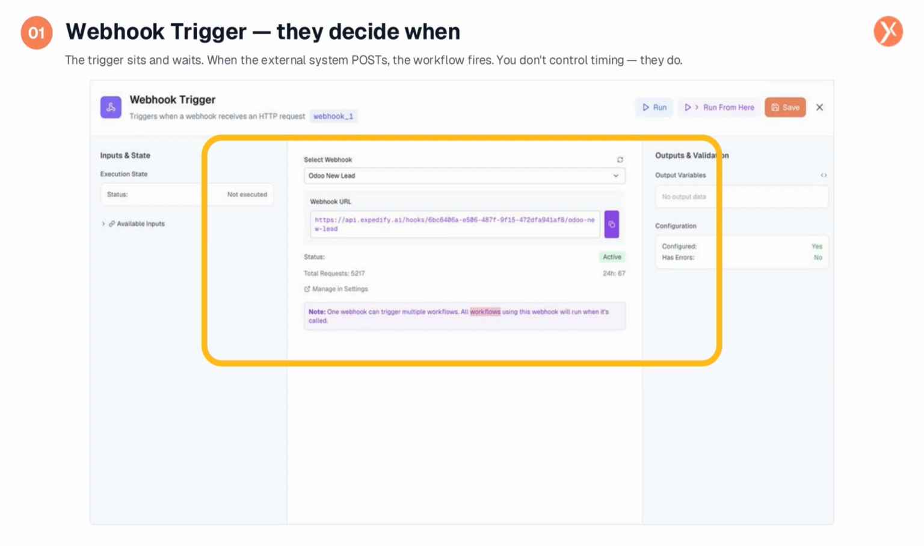When data flows into Expedify, the Webhook trigger patiently waits at the beginning of a workflow. Once the URL is published and secret is configured, any external system posting to it will fire your workflow. The total requests counter tracks incoming events, demonstrating that you don't control the timing, the sender does. Your role is to react to these incoming push notifications.